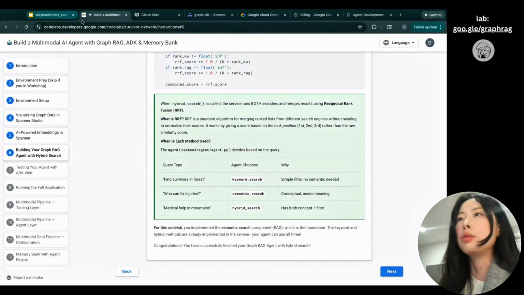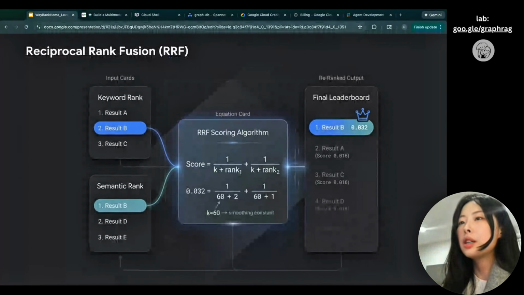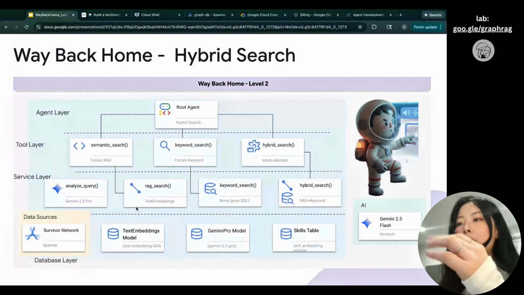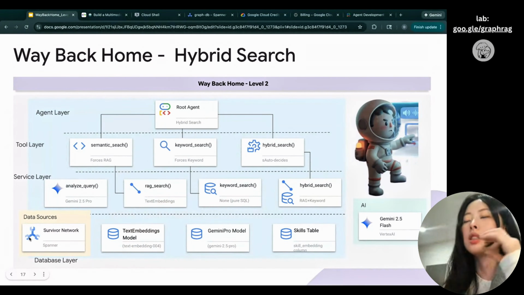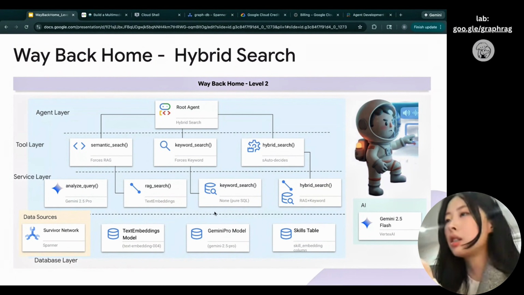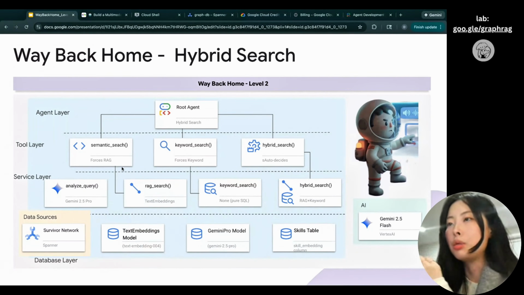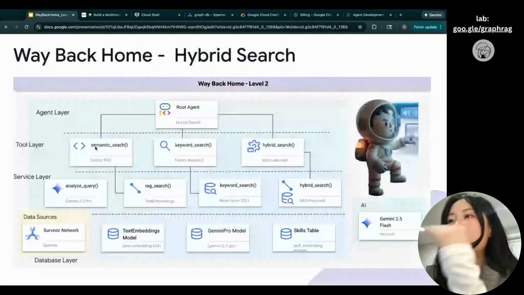Cool. So just to summarize what we've done so far. We created the embedding model and Gemini Pro model in Spanner, and we implemented the related logic in the service layer. Then we connected the service layer, the semantic search logic, to the semantic search tool. And then we used this tool in the ADK agent.